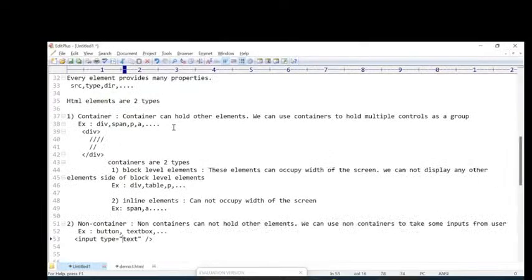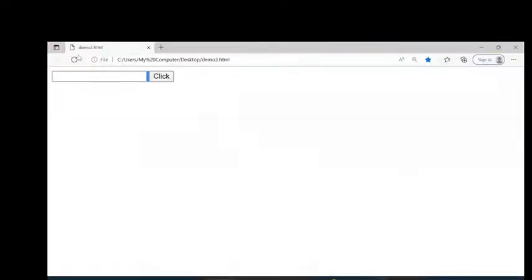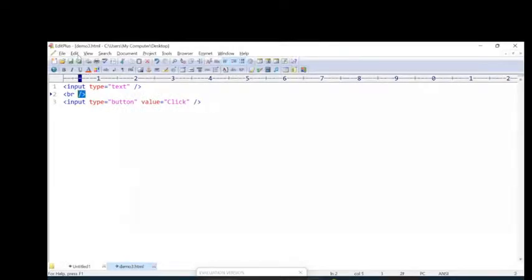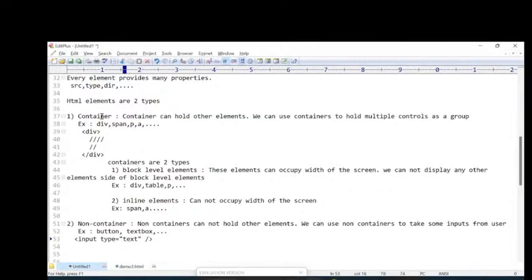In case I use BR, what happens? Between these two, if I use BR, what is happening here? It comes into a new line. Even though those are inline elements, they come into a new line. That is the differentiation I wanted to show you. These inline elements also we can break by using BR, but we don't use BR in our website projects. For that we take the support of other properties. I will discuss those properties later. So this is the concept of containers and non-containers.